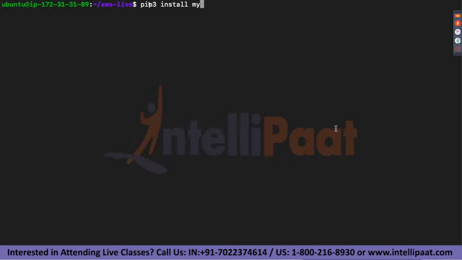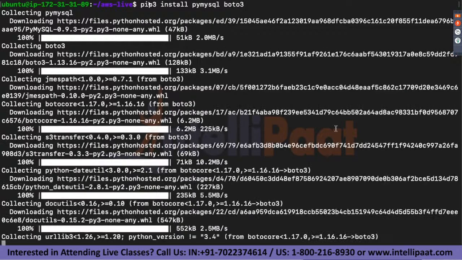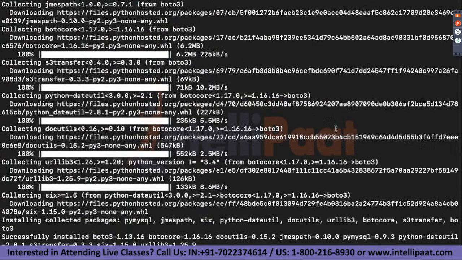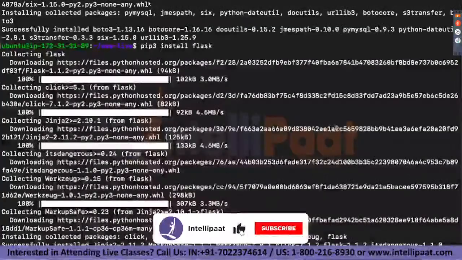So pip3 install PyMySQL, and we need Boto3. That will automatically be downloaded now for the code. And we also need to install Flask. So pip3 install Flask. Okay, so that also has been installed.